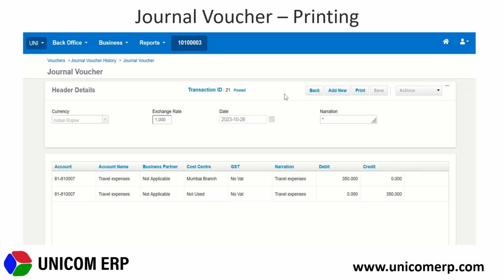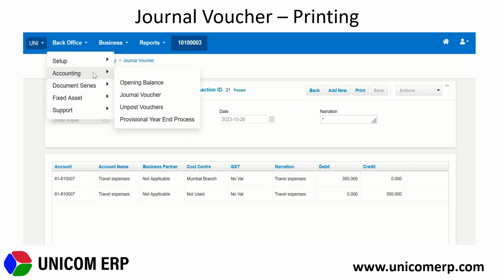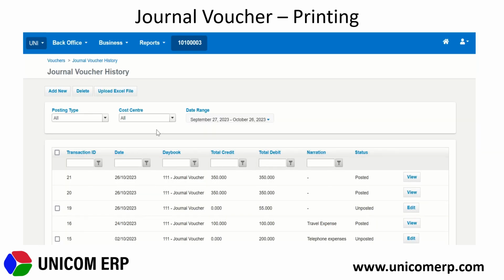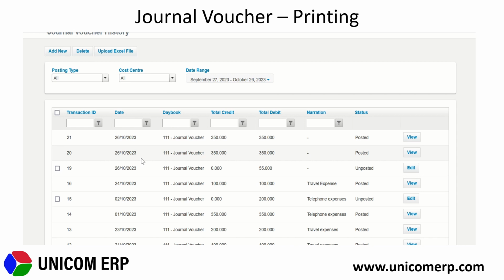A JV can be printed from the Print combo option available at the top of the JV transaction screen. The JV transaction screen can be reached from the Journal Voucher options in the Finance menu. After selecting the Journal Voucher menu option, to add a new JV you can click the Add New button. For viewing a posted transaction, you can select the View button available on the right side of each JV, or edit a transaction by clicking the Edit button against a JV.